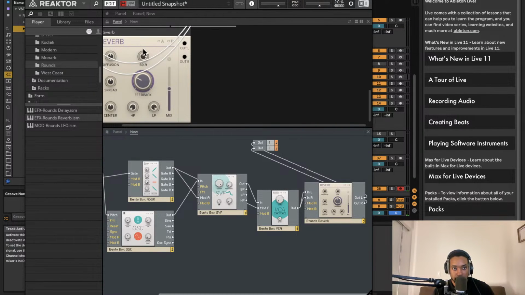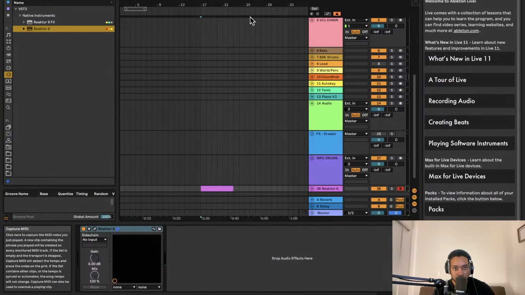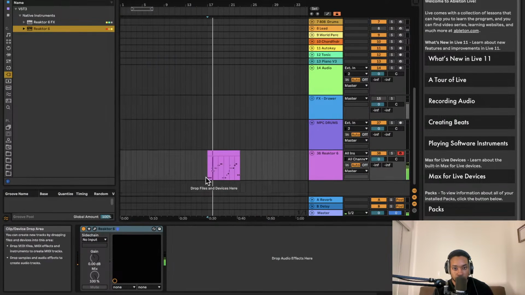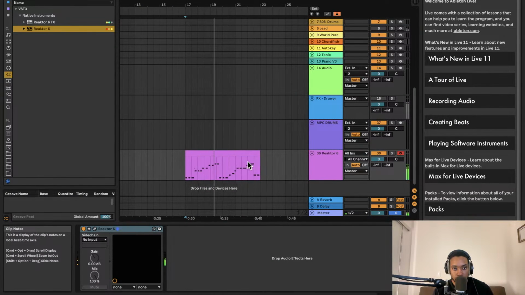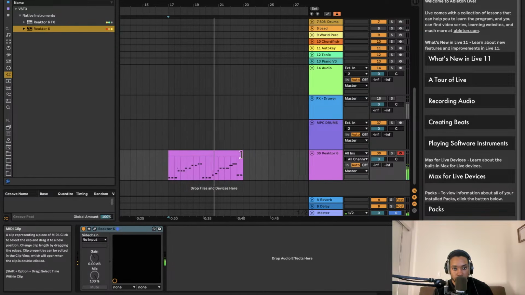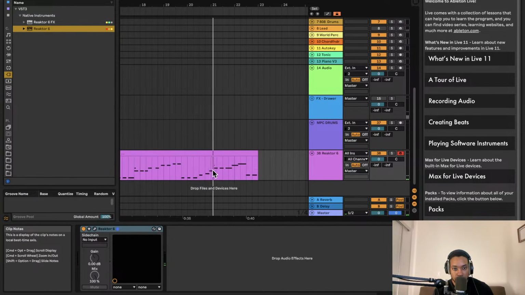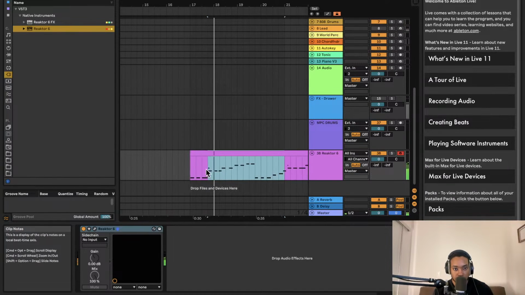I'm really liking that. Let's see if we can add some size. Okay, so I'm liking that little snippet that I got there. I'm going to take that as my melodic.